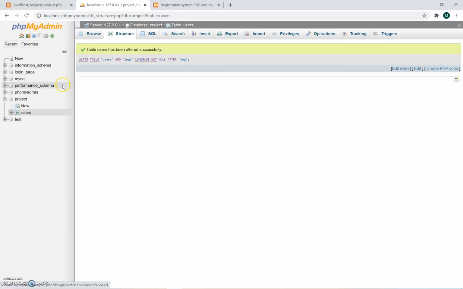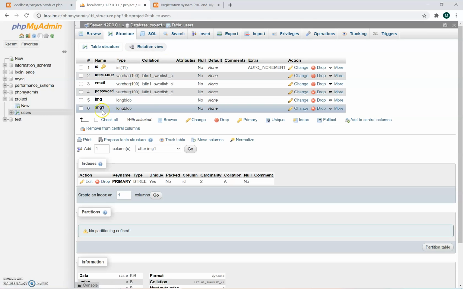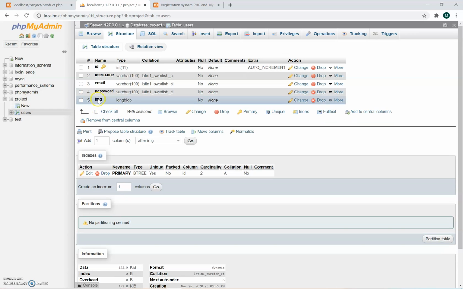If I go back to the structure again, you can see I've got image one, longblob has been added. I'm going to drop it because I've already got longblob inside there. So I'm going to drop this. I've already got one image added. So that's all you have to do. Add another field called image. I've done it after the password. Make sure you call it longblob, not varchar, nothing else. So that's how you will amend the database.